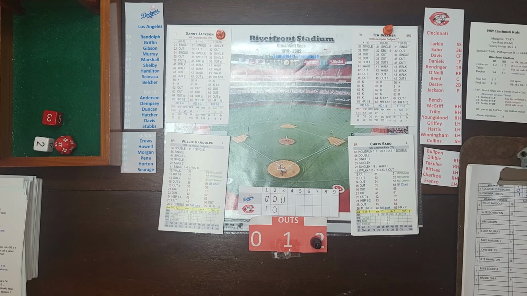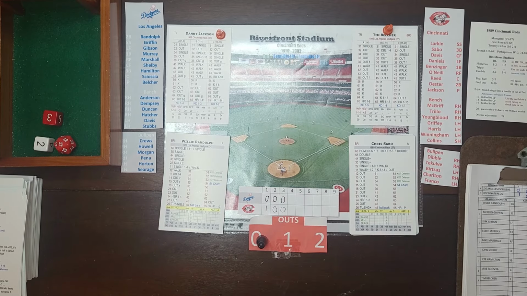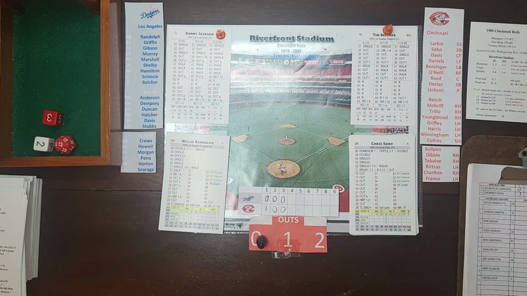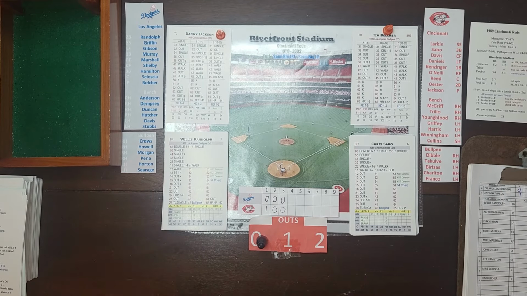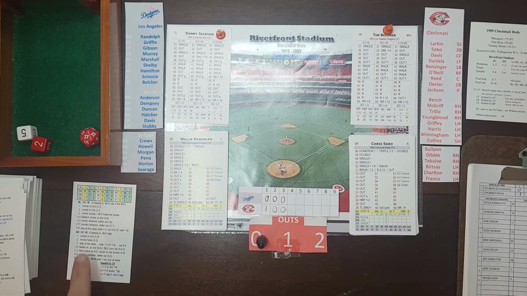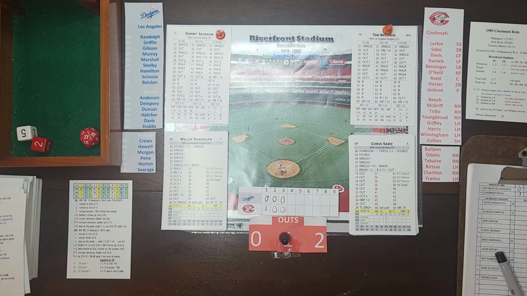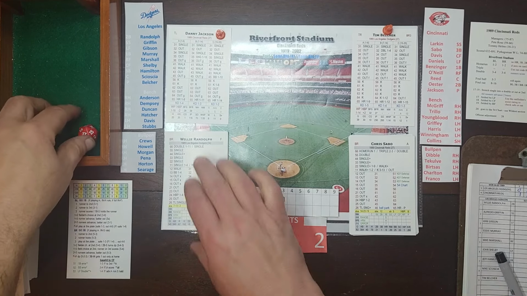We go to the 4th inning. Here at Riverfront, it is still 1-0 in favor of Cincinnati. Leading off for the Dodgers, it'll be Willie Randolph. 25, that's an out on Randolph's card, and since he's a right-handed hitter, it will be a ground out to 3rd. Sabo makes the play. Randolph has grounded out to Sabo twice now for out number 1.